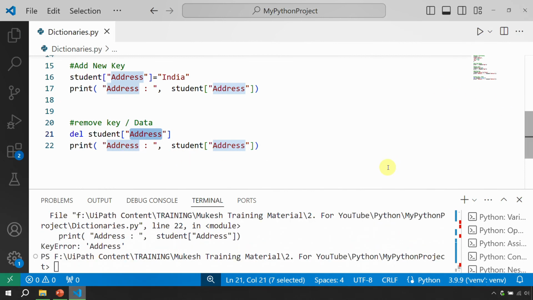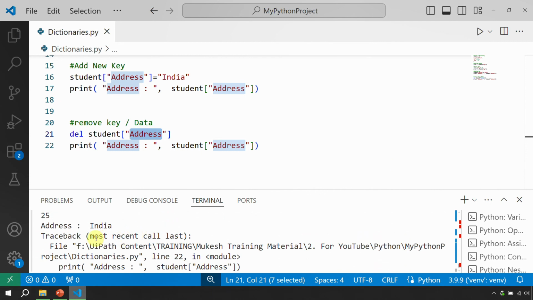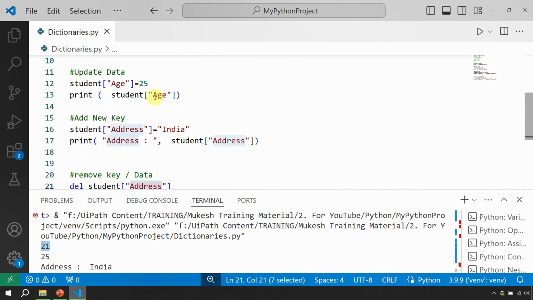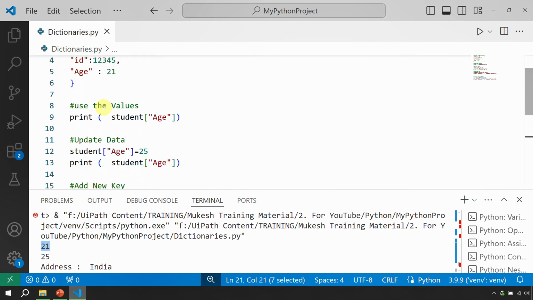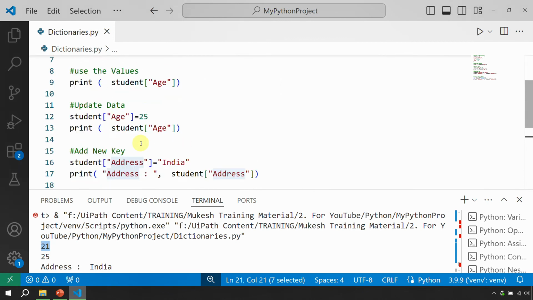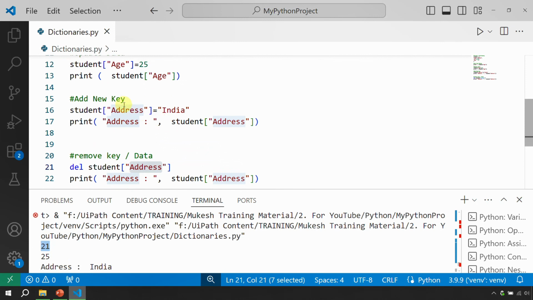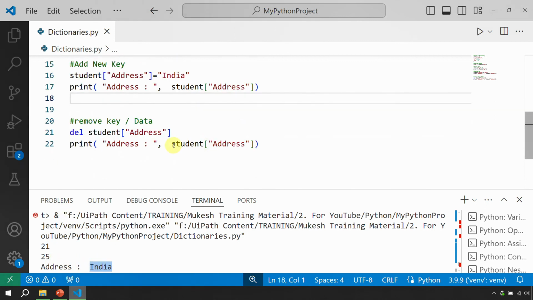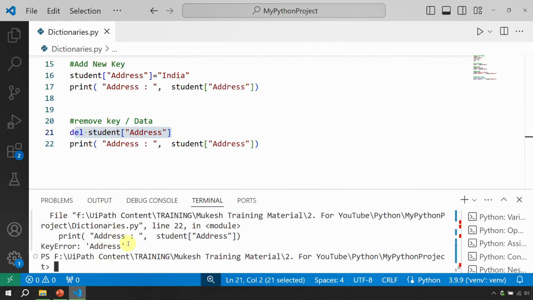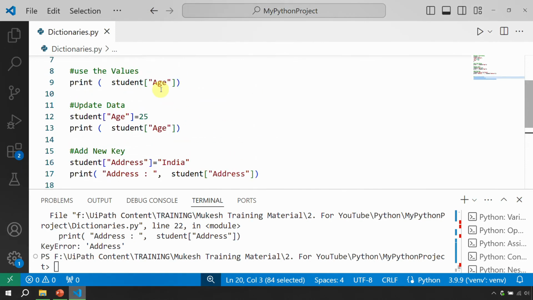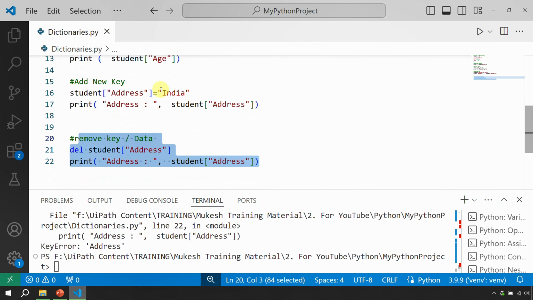Let's see. Okay, so you can see here, first it printed this 21, which was from the previous age. Then we updated the age to 25, that's why this 25. Then we added a new key, which was India, and then we printed, so that's why this was printed, address is equal to India, and then we removed it. And then when I try to print it, that's where you are getting the key error, which is address, right? So this means that now you have removed it. If you want to add it again, just use this. So these are all the simple things which you can do with the dictionary: create, retrieve, update, and delete.